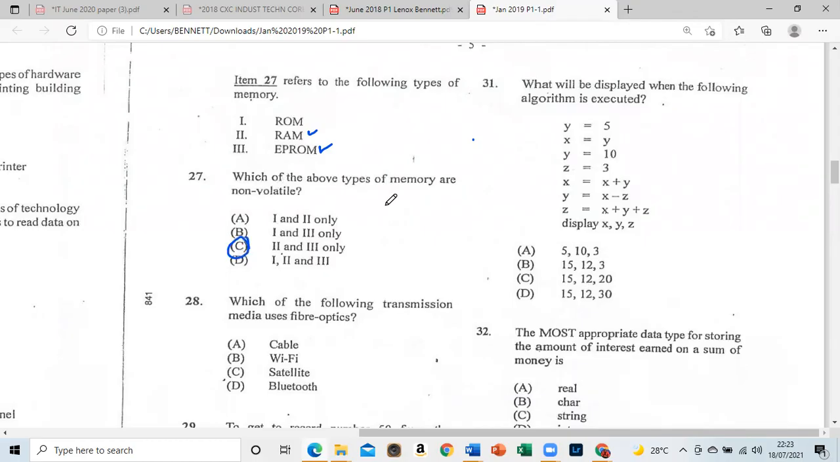28 now. Let's go. Which of the following transmission media uses fiber optic? Is it A, cable, B, Wi-Fi, C, satellite, or D, Bluetooth? Type in the answer, guys.